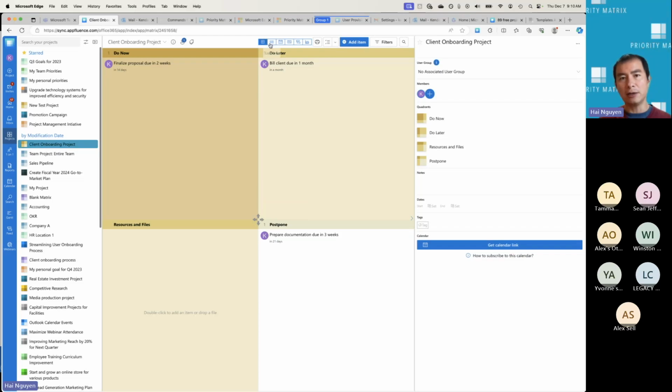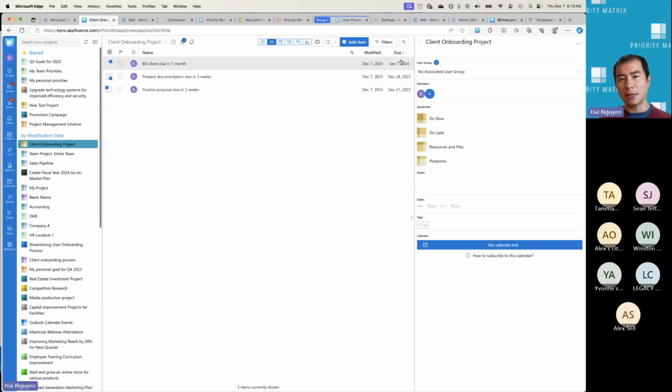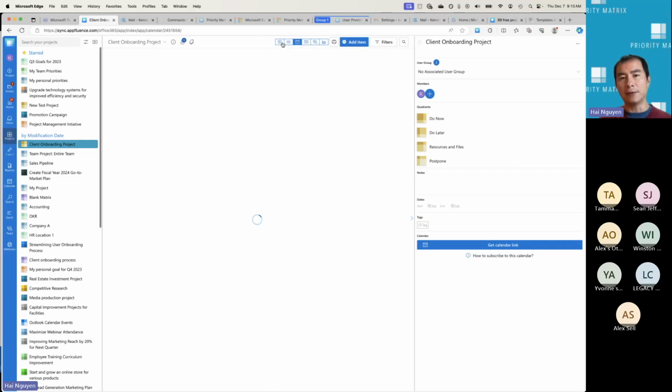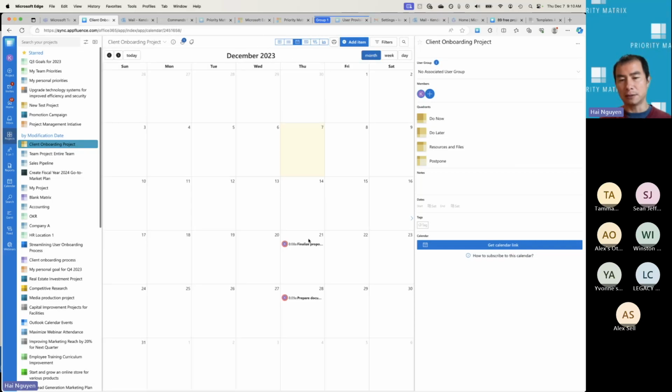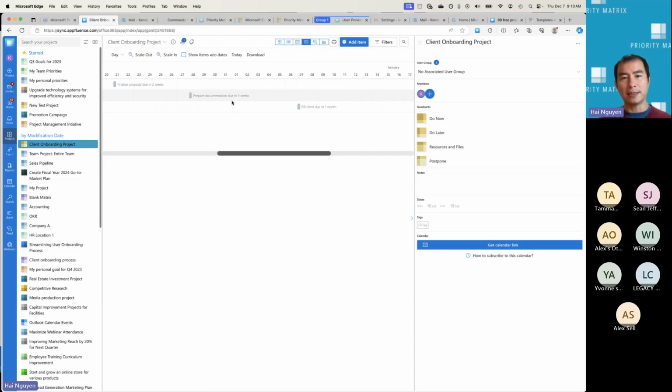You see I have the quadrants here. I can go to the list view and you can see that I've set these due dates when I created the task. And then if I go to the calendar view, I see the task here due in 2 weeks, due in 3 weeks, 4 weeks. And if I go to the Gantt chart view, I see them as well.